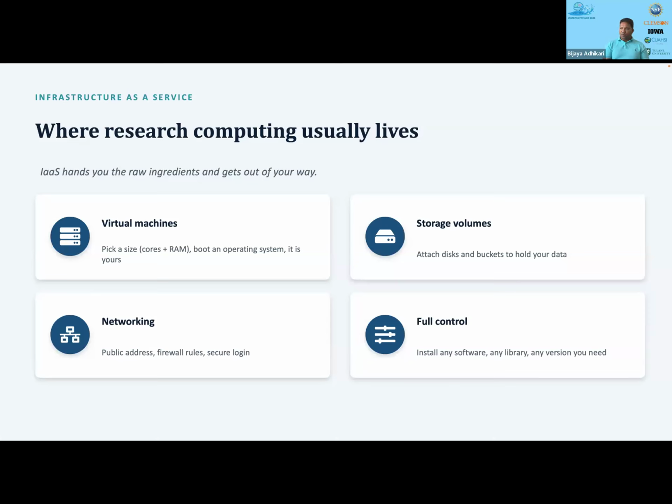So it provides us with disks, either attached disks or access to some storage buckets. The networking is also provided. We have a public address, we have firewalls, we have secure login. Everything is provided by the cloud, and then it's full control. We have to install any services, any software, any library that's needed, any version of the packages that's needed, we have to do it on our own.